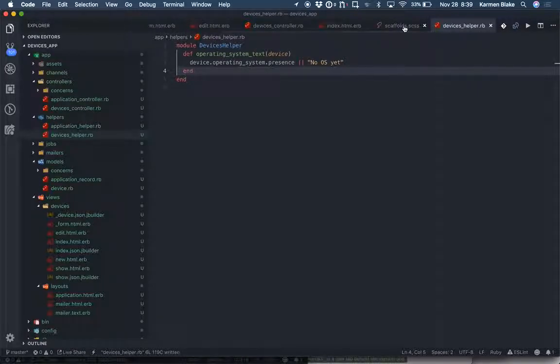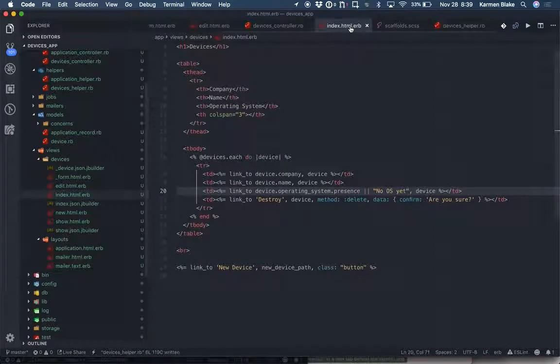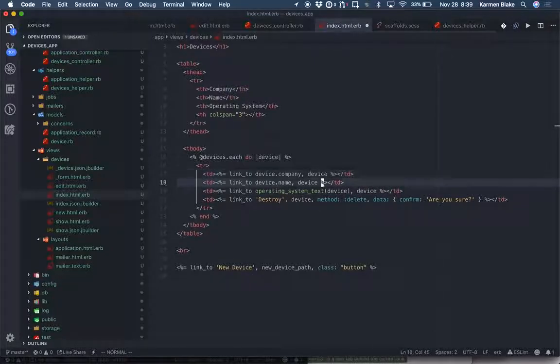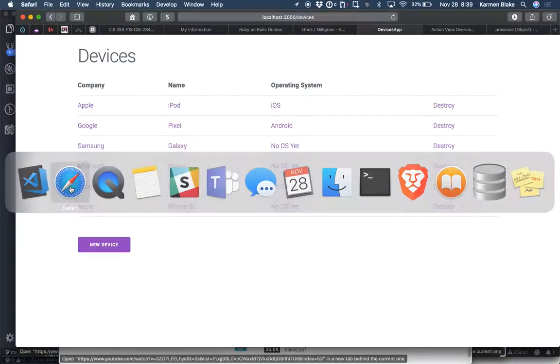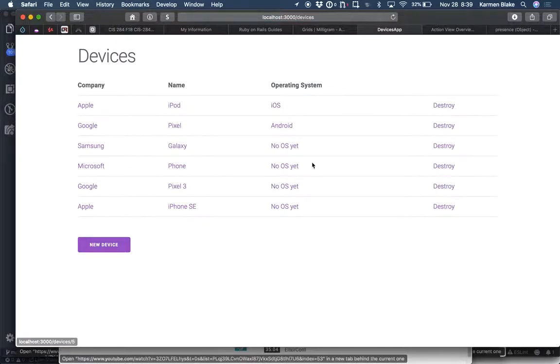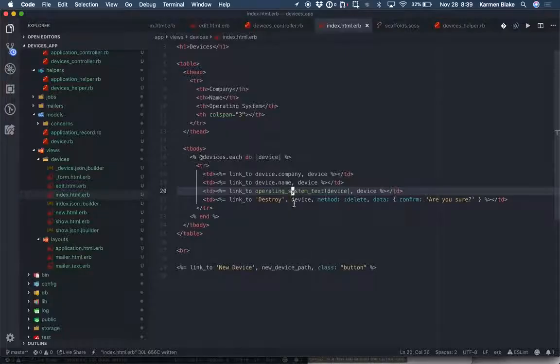And so let me go back here and take out this. And use it. operating system text. So it kind of cleans that up quite a bit. I'm taking all that logic out. Let's see if that works. Perfect. Yeah, still worked. Cool.